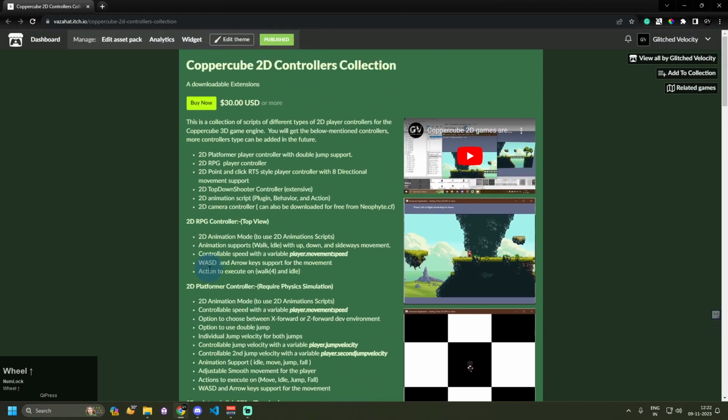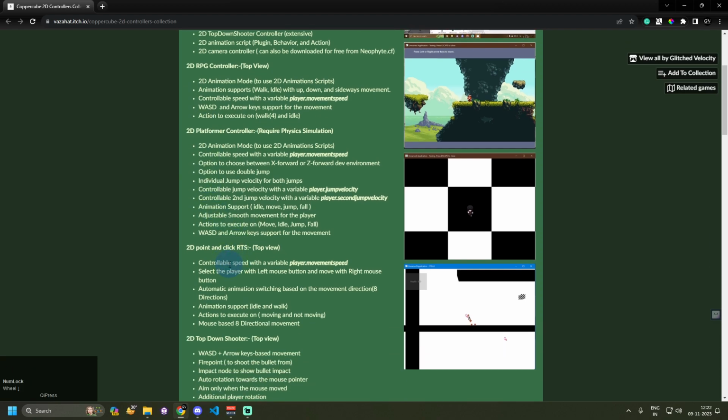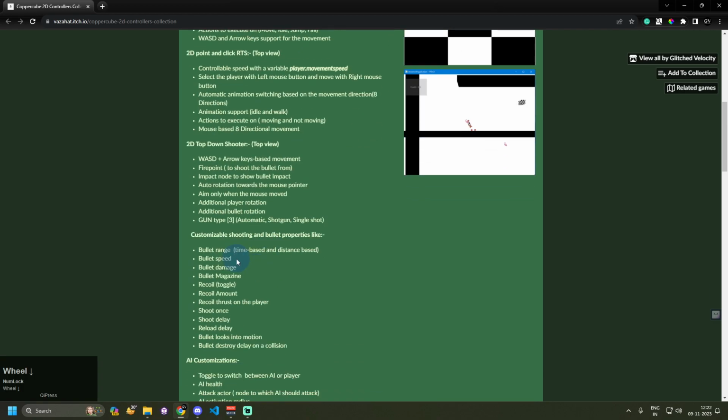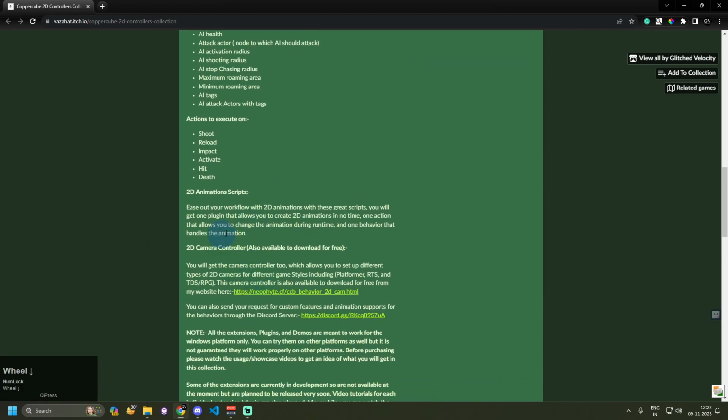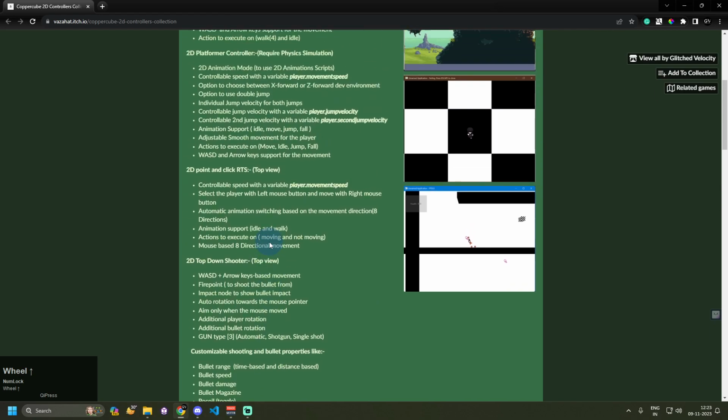So in this controllers pack, you will get so many 2D controller types for different games. For example, you can use the 2D platformer controller for platformer games, the 2D RPG controller for RPG games, and point and click RTS games. And then we have top down shooter, and along with them you will also get some 2D animation scripts that allow you to create 2D animations in no time, and then you will also get a 2D camera controller for all these different game types.